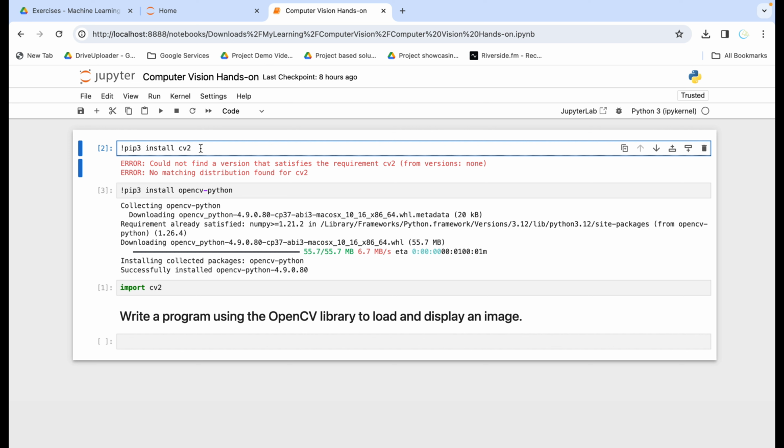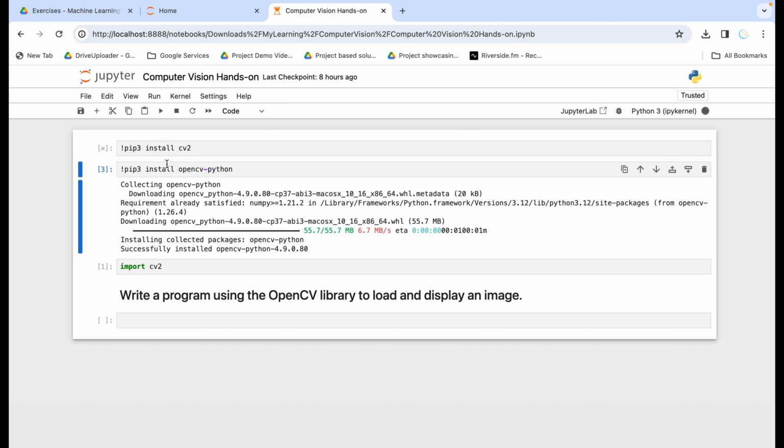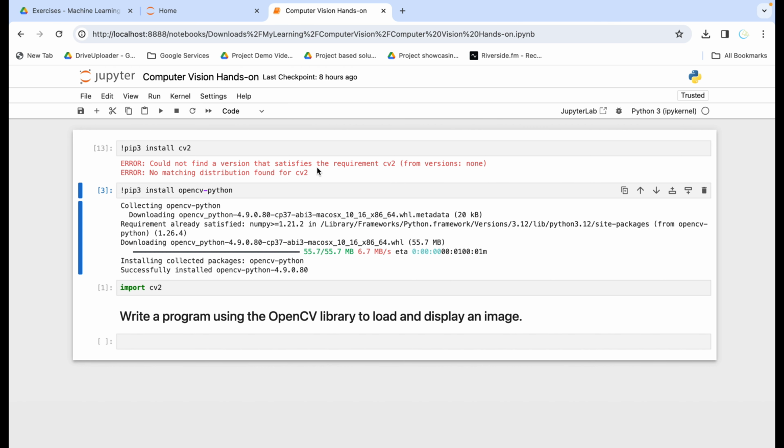Before importing the OpenCV library, first we have to install it. As you can see on my screen, you cannot directly install it like cv2. You have to install it this way, as opencv-python. Because if you directly run this one, you will get this type of error. I have already done it previously so that you can understand. Look, if I install directly here, I get this error.